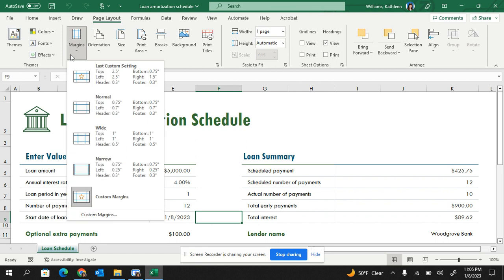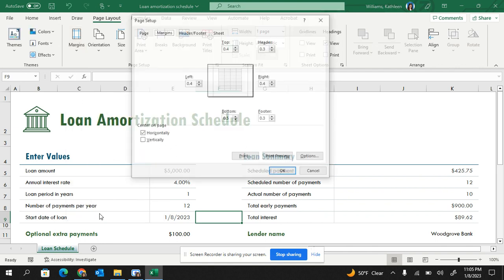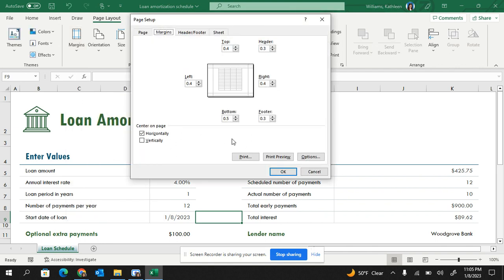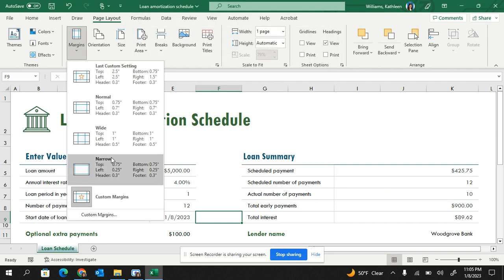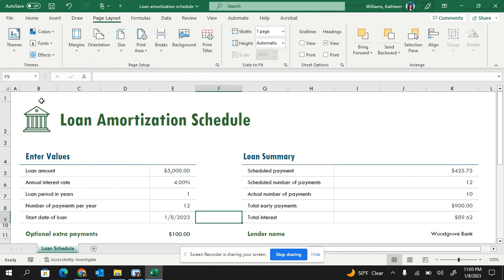Next is margins. There's normal, wide, and narrow for preset ones. Or if it tells you specifically to do the top and bottom a certain value, then you would come to custom margins and set it to what it says. I'm going to go ahead and set it to narrow. Now, you don't actually see a change in this view. We are currently in normal view, which is just viewing the spreadsheet that we work in. In order to see the actual difference in margins, you would have to go to print preview.